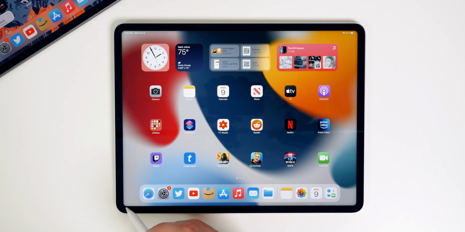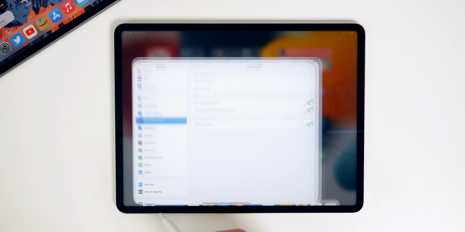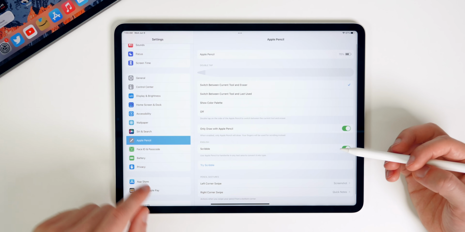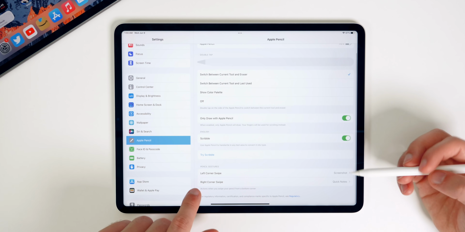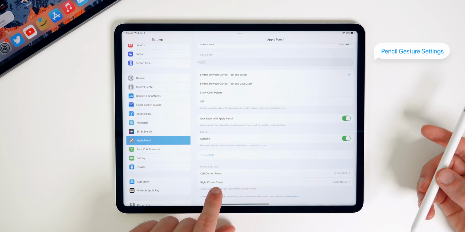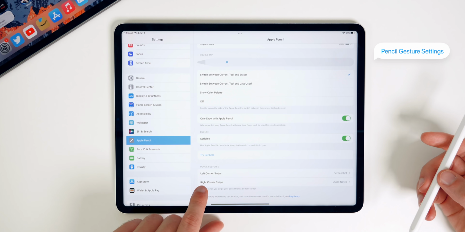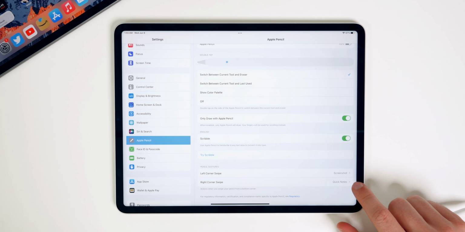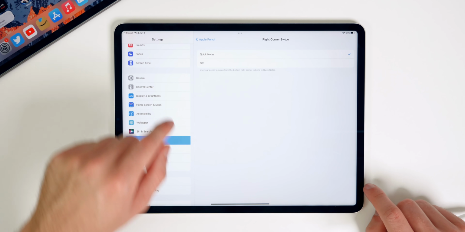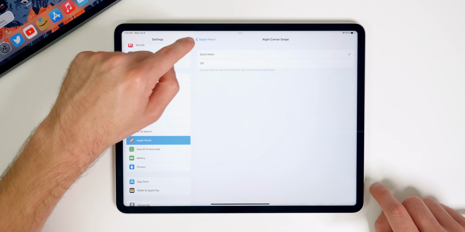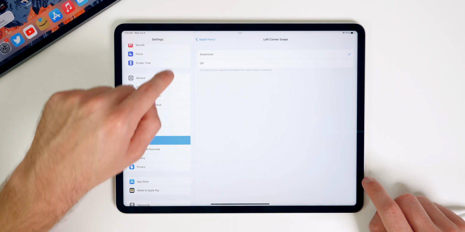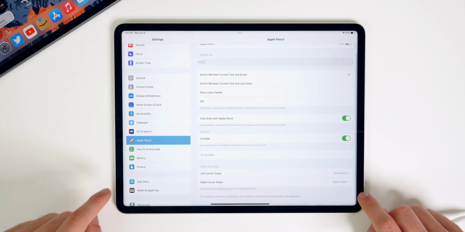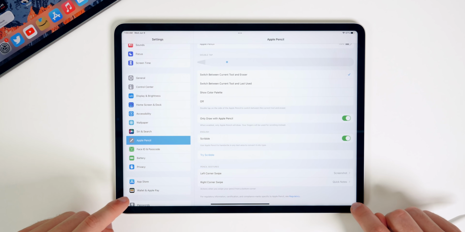Now, I did show you guys that you screenshot now from the left-hand side, but if you go into our settings here and then go to Apple Pencil, you can see that you actually now get pencil gestures here inside of the settings. So this is new, and it shows left corner swipe and right corner swipe. So you see screenshot and quick notes. Now, unfortunately, you can only toggle that on or off. You cannot switch these two. That may come in a future update, but for now, these are stuck on, the right and the left.